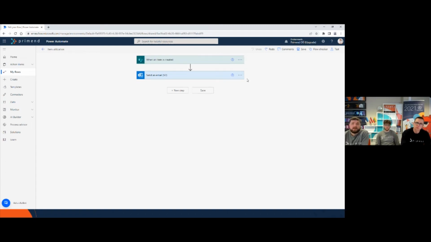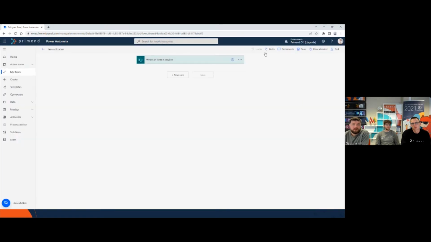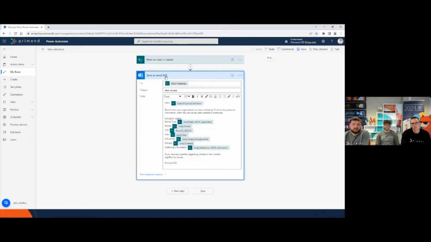Then, as I mentioned, there are some quality of life updates. There are undo and redo buttons. Before there weren't any. For example, if I had some huge flow and deleted something, everything was deleted. The safe way was to refresh the flow. But now, if I delete this send an email step, there's an undo button. I can click on it and it will be back.